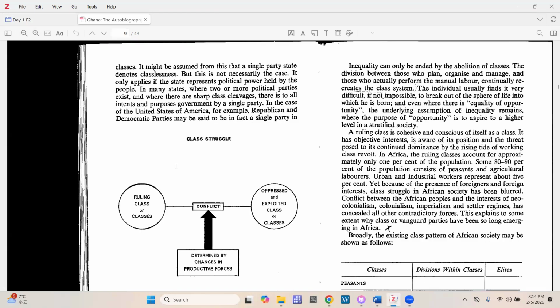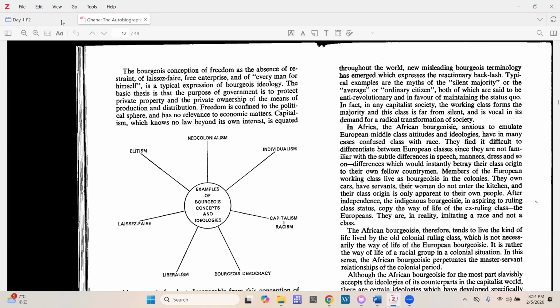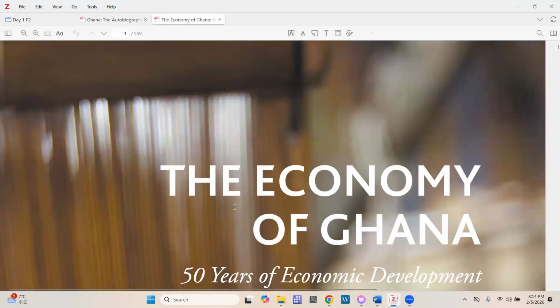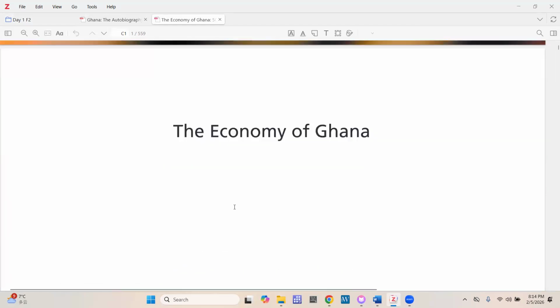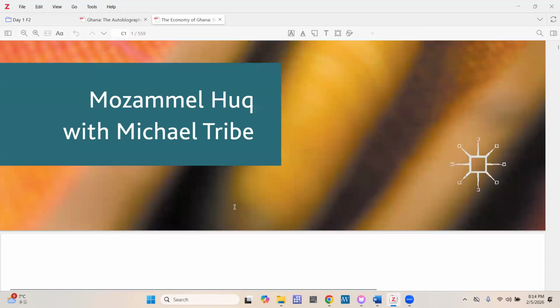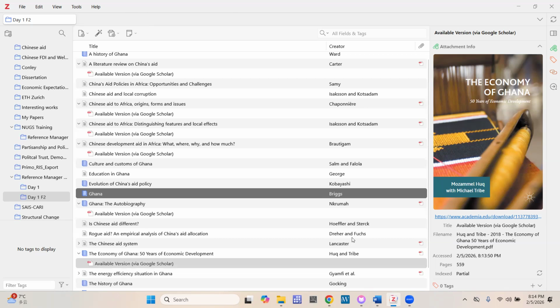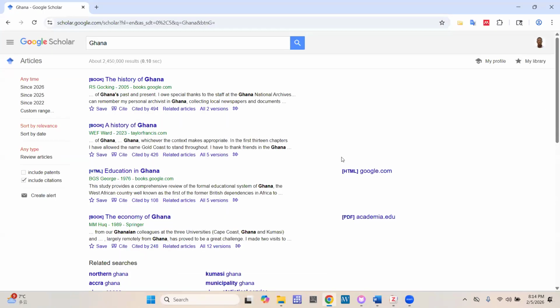So we have all this information over here. We go back to our library, other documents, right? This one too, we had the document associated. We open the economy of Ghana, 50 years of economic development. You go through, right? So that's a great tool to use if you want to do a lot of things at a go. The Google Scholar approach works well. That's one way. Are we good?